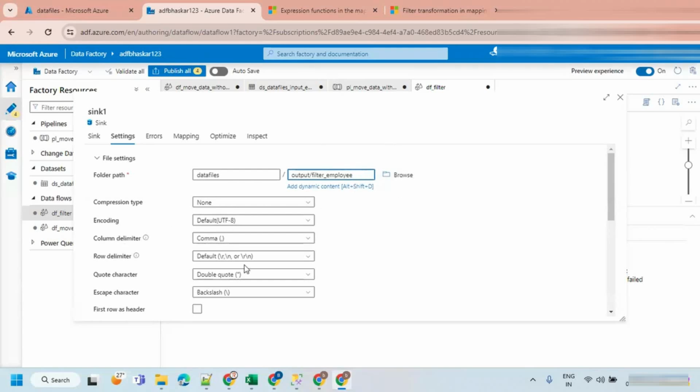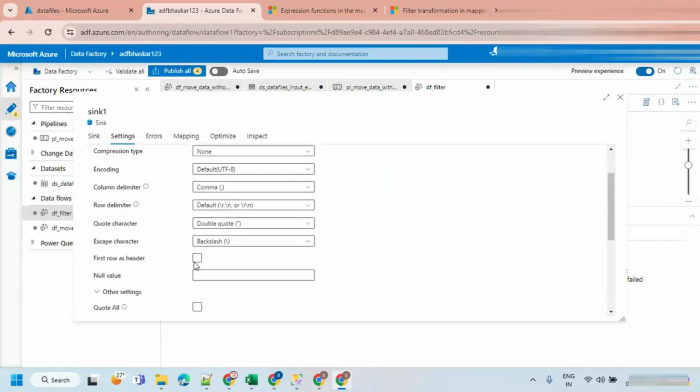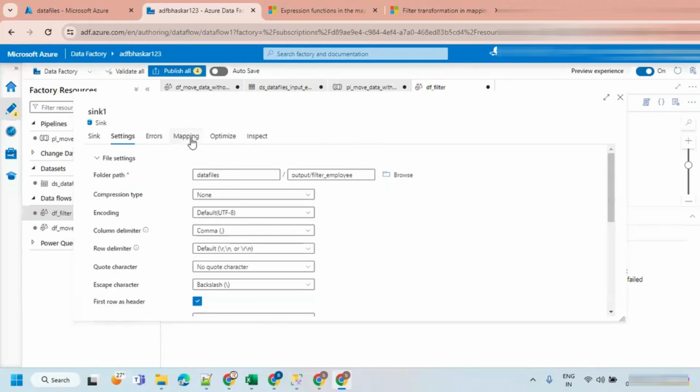Let me keep it like this. I'll take different conditions also. Filter underscore employee I'm taking, and first row as header. For quote characters, I want no quote character. And mapping I'm not taking, as it is the same, column names are the same. Let's close this.